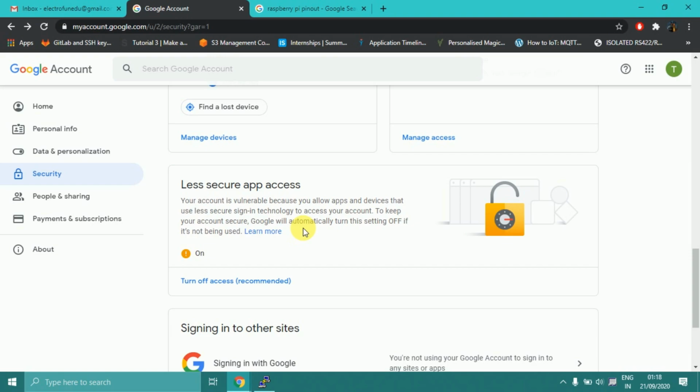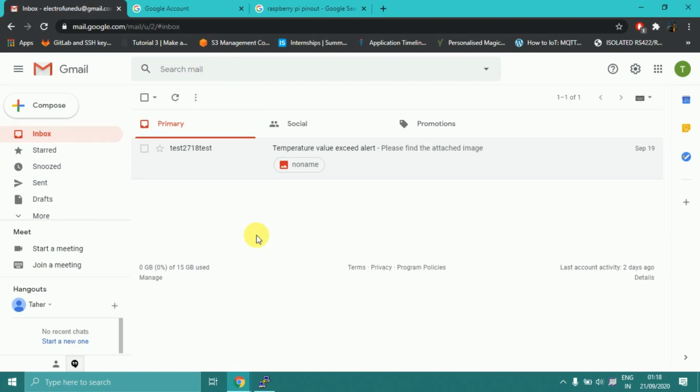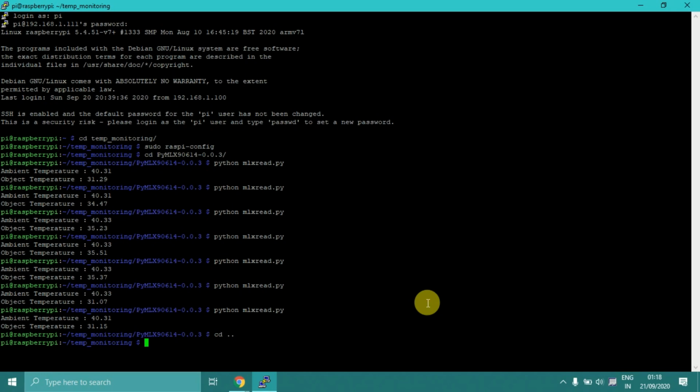Now if your account is a two-step verified account, you need to remove that, or else you will get an authorization failure from your script. To avoid that, I created a fresh account so that I don't face any of the issues. So here what we will do is we'll just set a maximum value of the temperature, and if it exceeds that, we'll take an image of the person standing right in front of it and send it to the Gmail. So I'll just run the code.